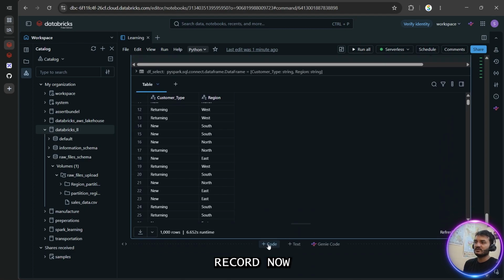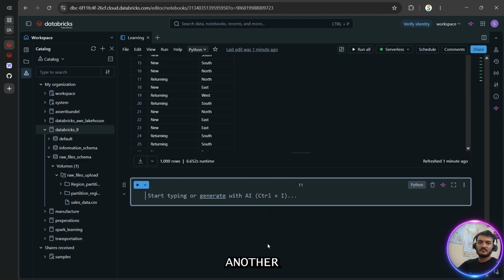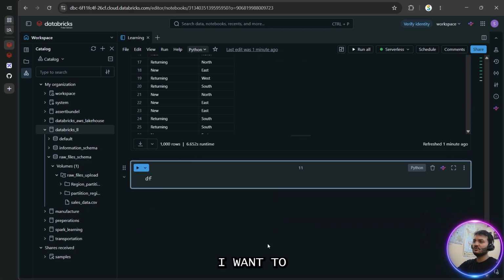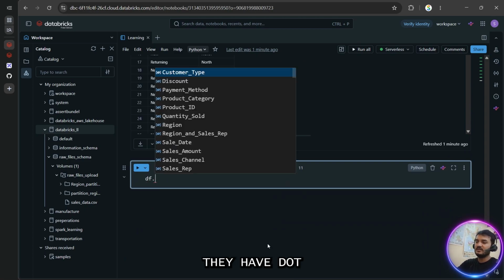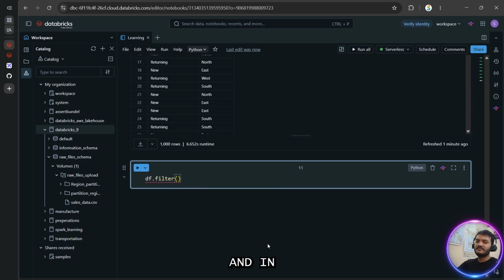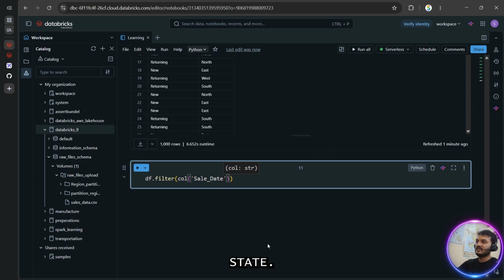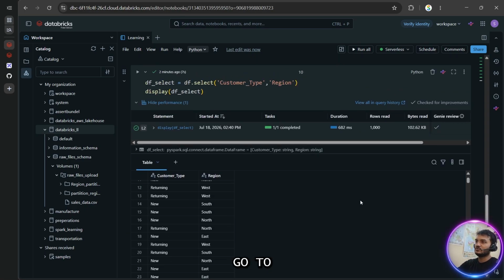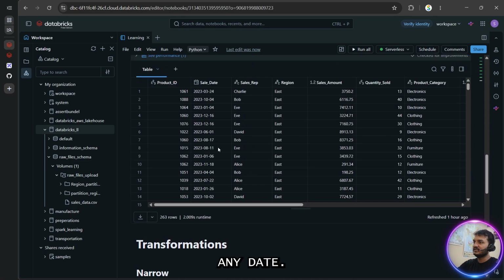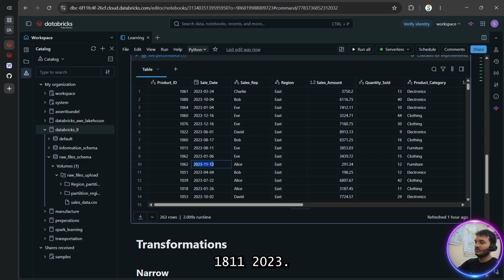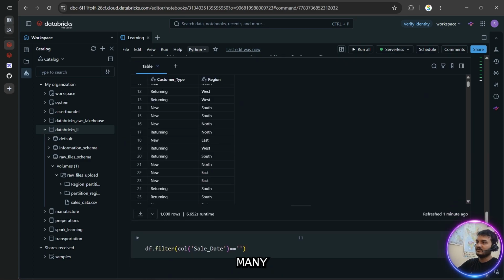Okay, 1000 records. Now coming to another one, suppose I want to filter something. df.filter, that's it. In df.filter, what I want to filter, let's say for any particular date. Okay, I want to filter on the sales date column, equal to any date. Let's go to our data frame and see if we can get any date. Let's suppose 18th 11 2023. Let's filter on it and see how many records are present over here.